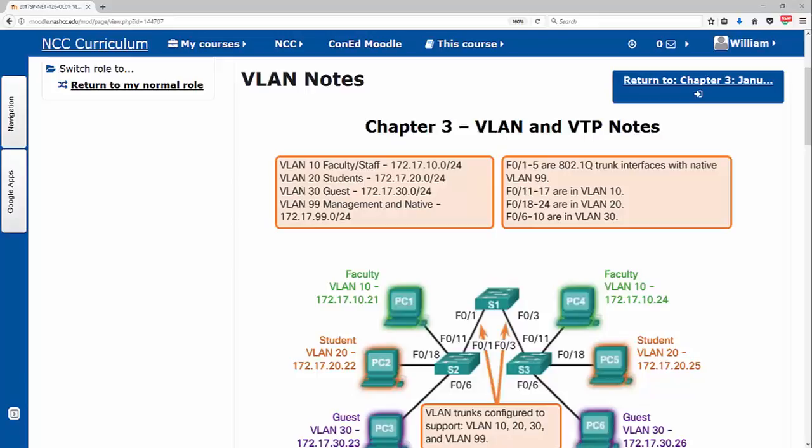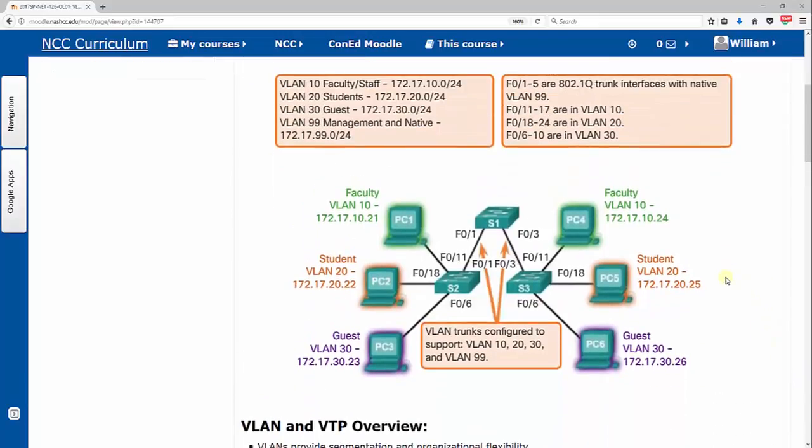All right, so I put some VLAN notes and VTP, and I'll talk about what both of those are. I put those notes on Moodle under the Chapter 3 section under the chapter Learning Materials. So I'm just going to kind of explain them today, give you a rough outline of what Chapter 3 is all about. So the first thing we have is this diagram up here.